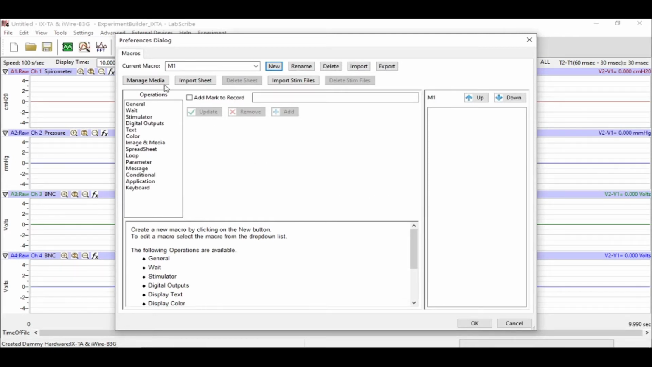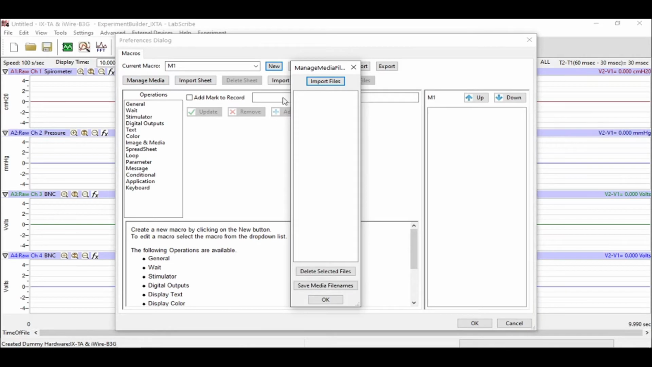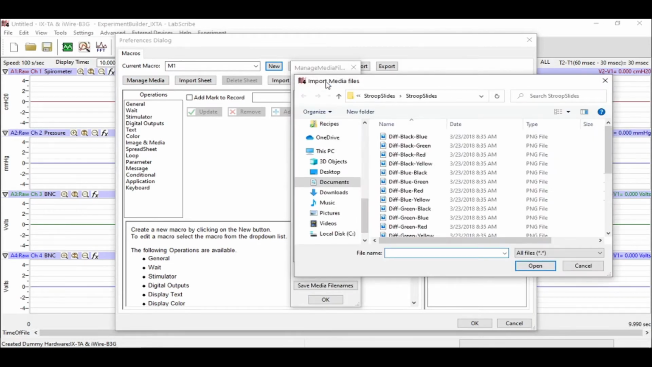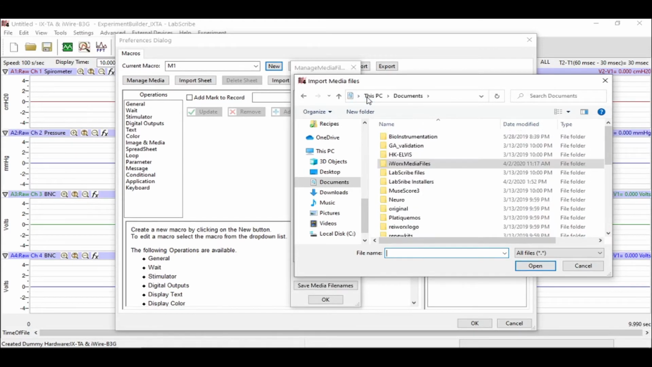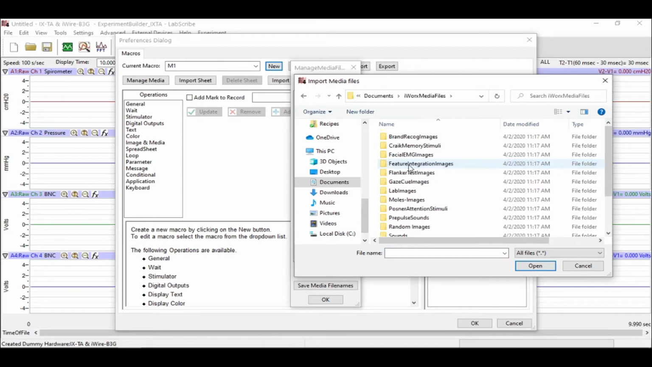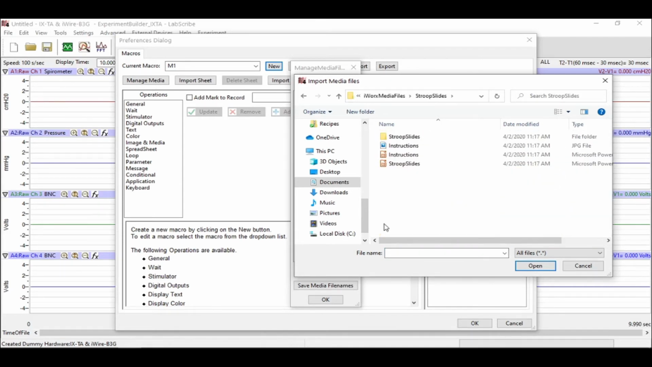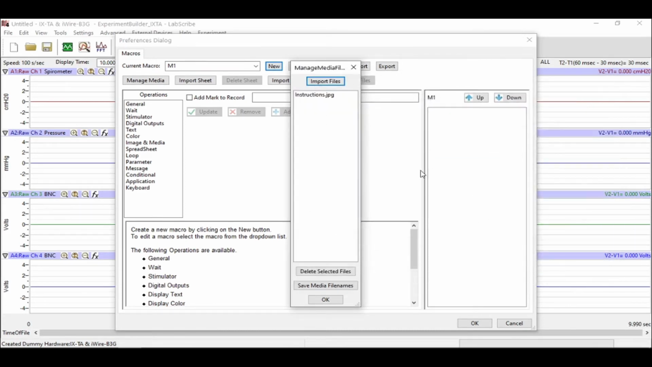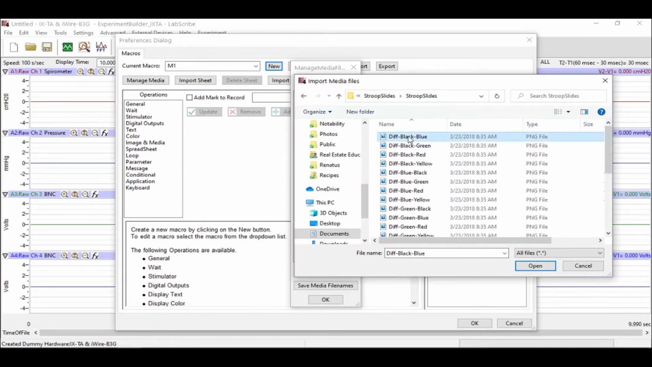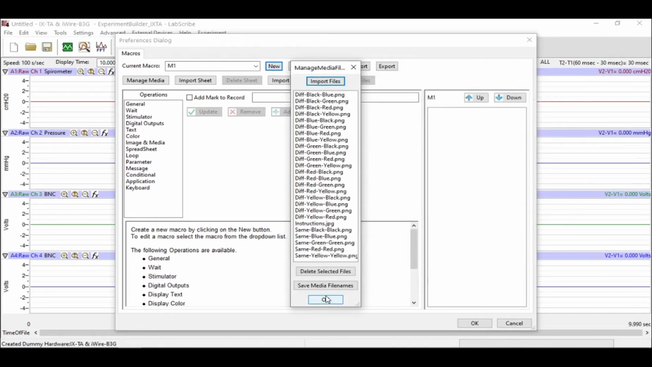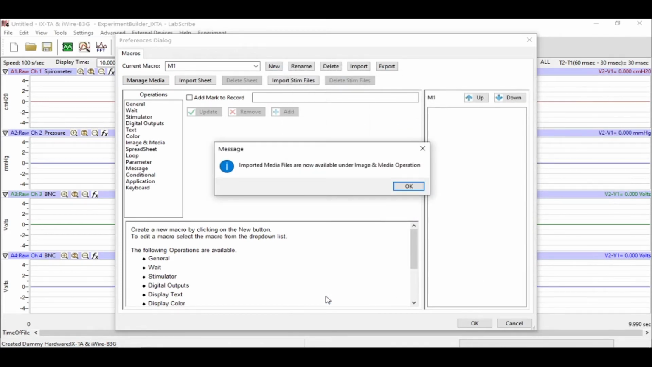First thing we need to do is load our media files. So I'm going to go back up to the documents where my media files are. And then I'll drill back down. We're going to go to the Stroop slides. First of all, grab our instructions. And let's import the other images. Select them all. Okay, we've got everything. Now we can start using them.